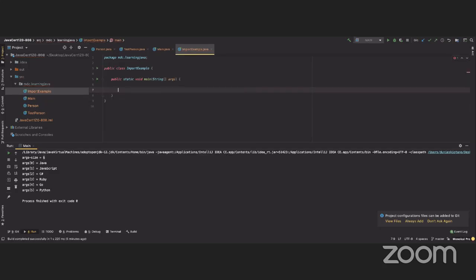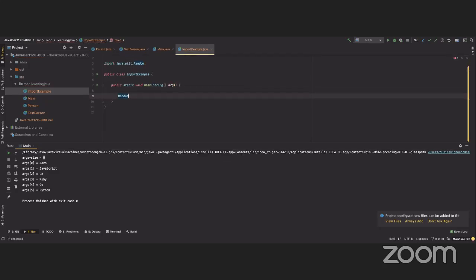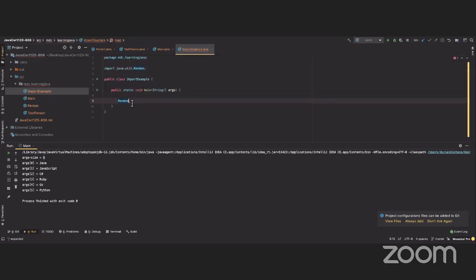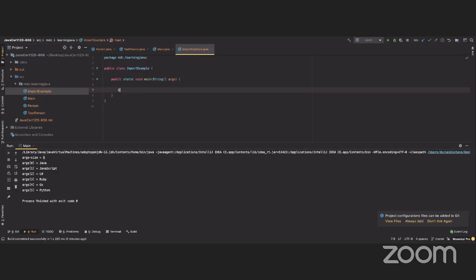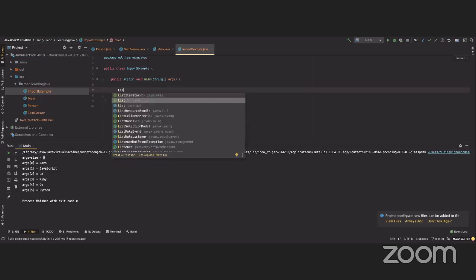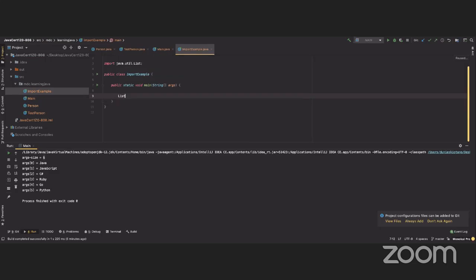Okay, and Java will import it for you. But in the exam, you don't have IntelliSense, you don't have IntelliJ with you, so you have to remember that. As you can see, if I just put maybe List as an example, right? Just List, right?